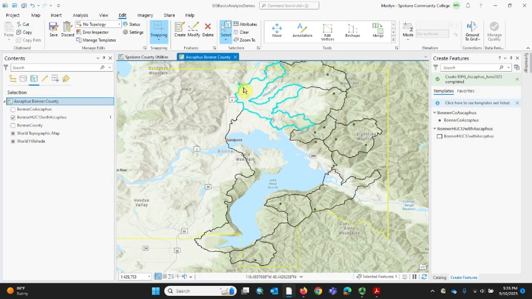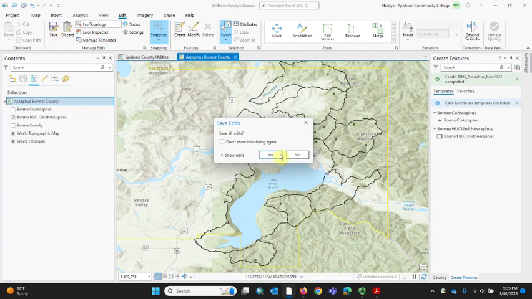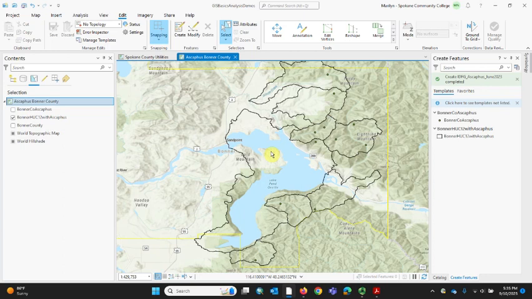And now I can delete that. Yes. Okay, now I'm going to go ahead and save my edits. All right, so that was kind of doing some editing with existing data.